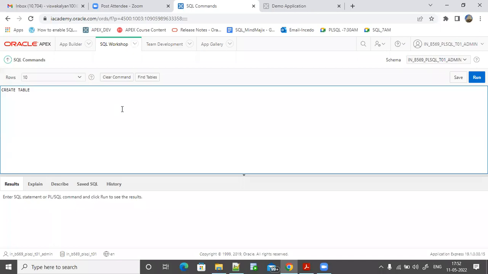Like this, you can write: create table, then the table name. Then you can give empno as number and then the size for it. Then ename varchar. Like this, you put the column names, data type, and then the size of it. Employee number, name, job, and then salary. This is the way of writing the code for creating a table.